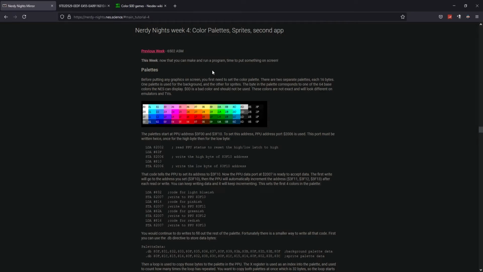So let's go over this part first, and then I'll run the emulator just to give you a better visual representation of what it actually does. So color palettes, that's pretty much how you display the colors on the NES. So let's just go over what it says over here.